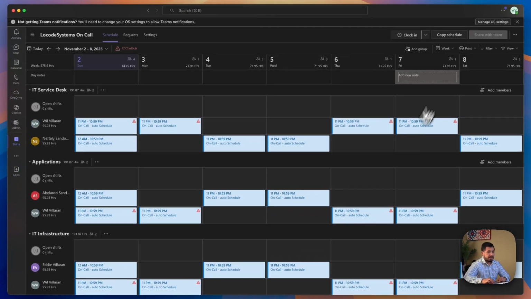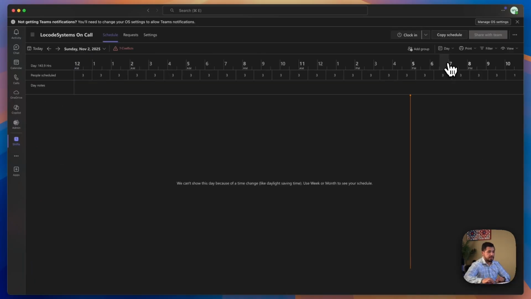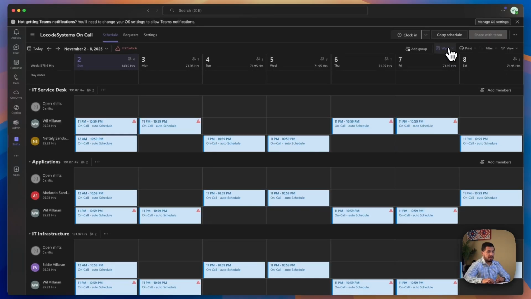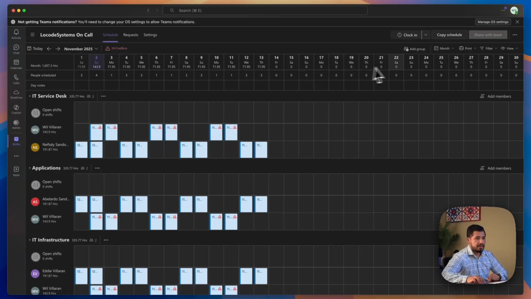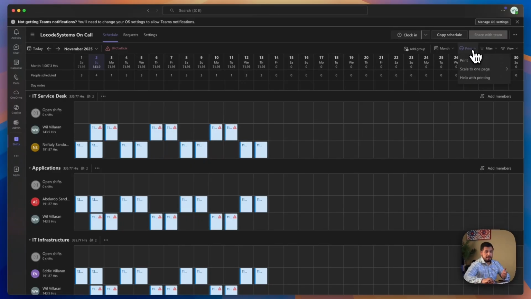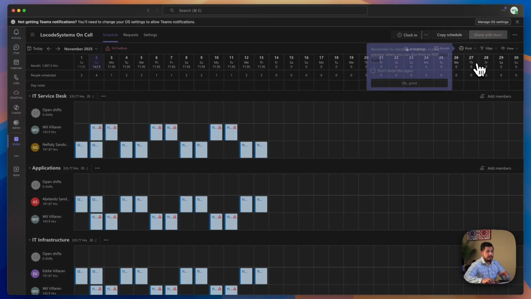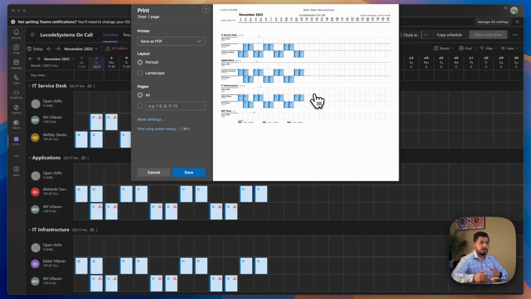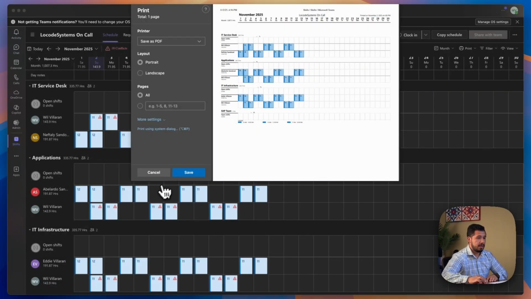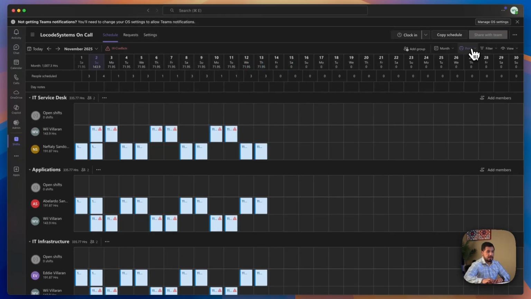All right. You can also change the view of the calendar. You can view it by day, by week, or even by month. You can view it right there. The next part is you can print this. You can print this schedule if you need to, and post it in the break room for people to see their schedule for the next week. You can do that. You can scale it to one page if you need to.